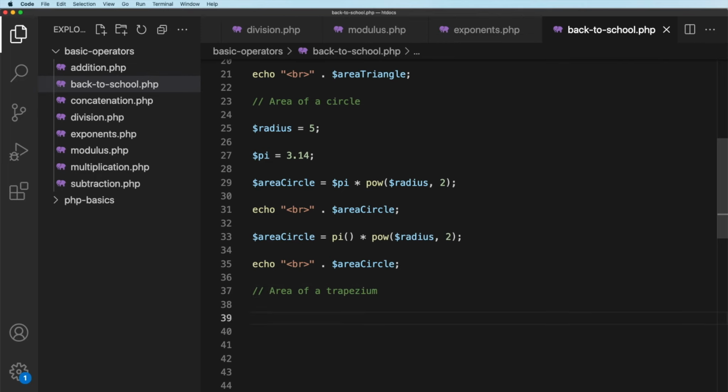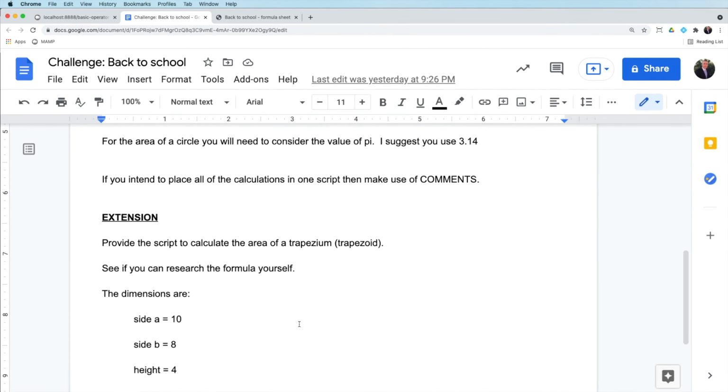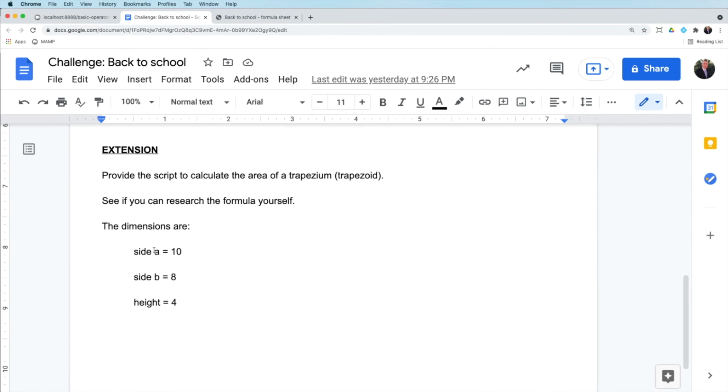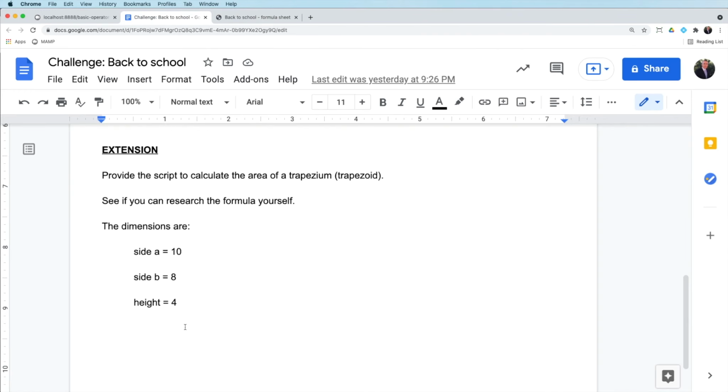And for this one, you go to the formula, you need A and B. I don't think I put it in here. I didn't give you the formula, but I gave you the dimensions. So 10, 8, and 4. But if you go to here, this is the formula. So it's the A plus B values multiplied by the height divided by 2. And we've got 10, 8, and 4.